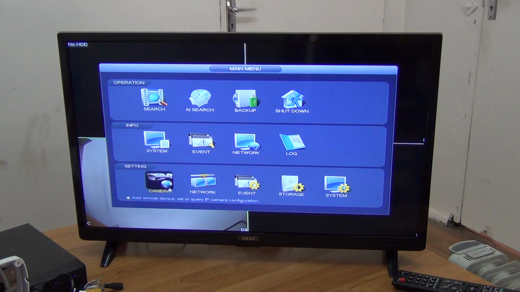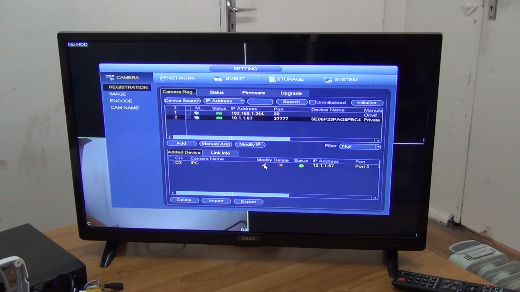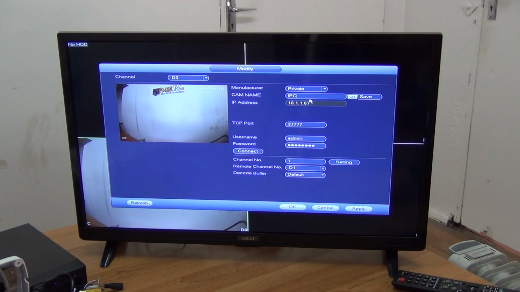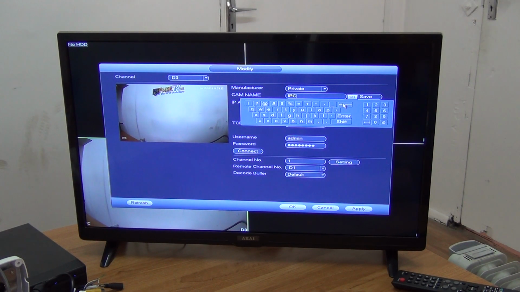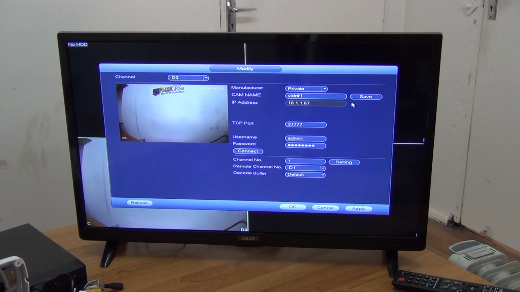I'll go to camera and I'll say, okay, well, we might want to modify some stuff here with the camera. So what can we modify? Well, I can change the name. So I'll just go back here and I'll call it video room. So vidr hash 1. Okay, and that's the thing, enter. And now I can save that.